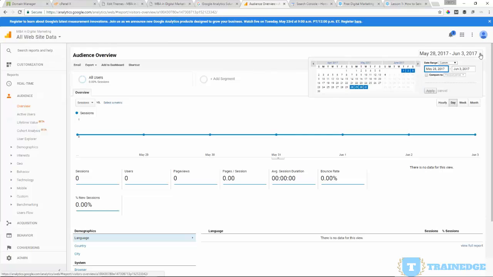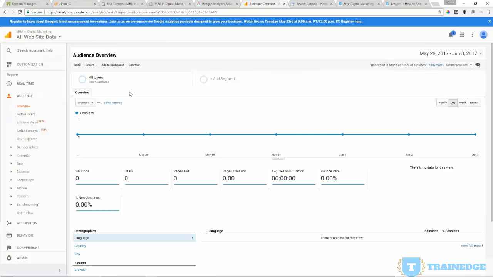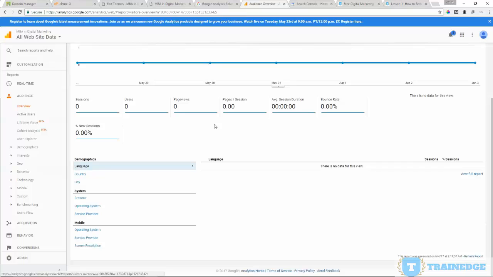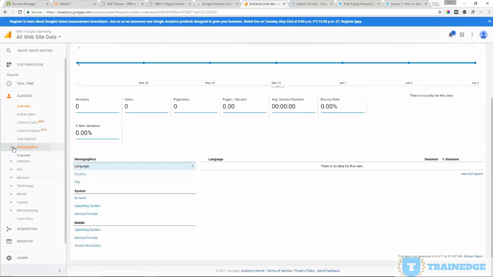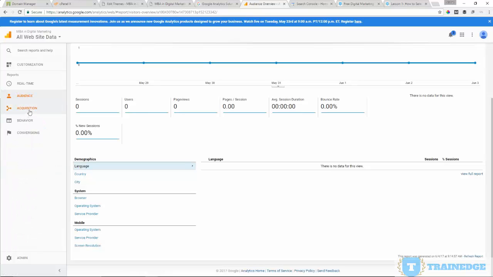You can select the reporting period from this date picker, and you can see there's audience reports, acquisition reports, behavior reports, and conversion reports. In audience reports, if you go to overview, it will show you how many people are coming, and from where they are coming. You can go into demographics to see their age, gender. You can see their interests, what they're interested in, their geographic location. All of that information will be available here.